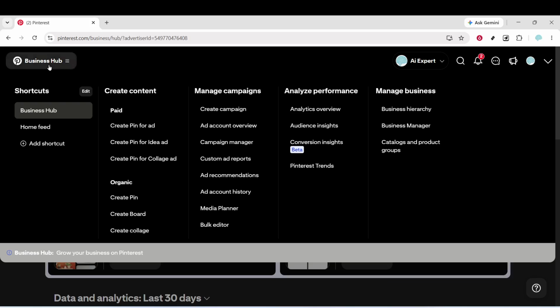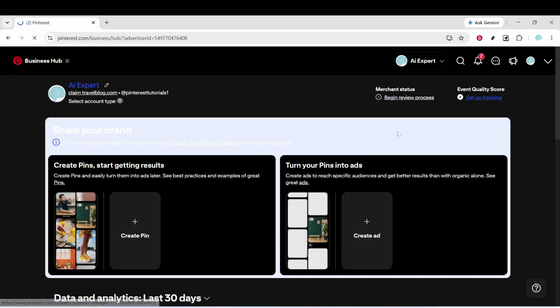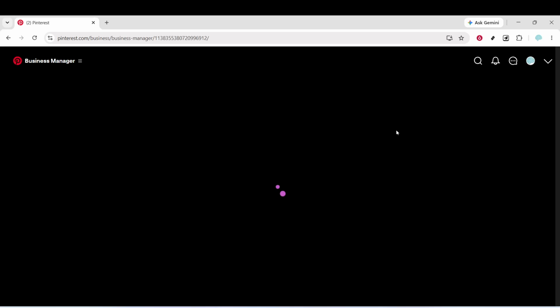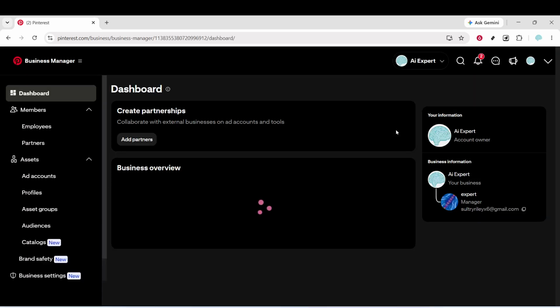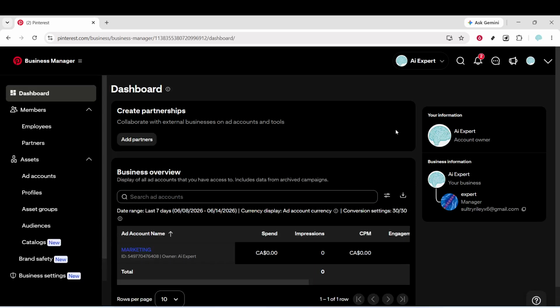Choose the catalog you want to share. Click on it to open its details. This is where you will see the source of your product data. Maybe it is a file upload or something from Shopify. Do not worry about that right now. Just make sure you have the correct catalog selected before moving on.